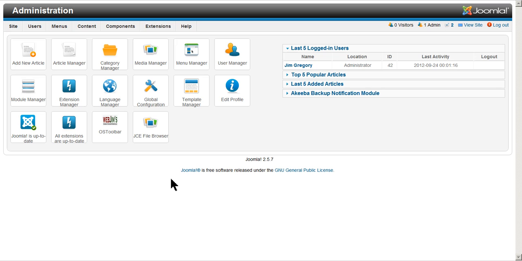This is Jim Gregory. Just wanted to do a quick tutorial on how to transfer files from your PC to your website. If you have Joomla Content Editor, JCE, installed as a component, which I highly recommend, when you first open your website back end, you'll come up to this control panel.